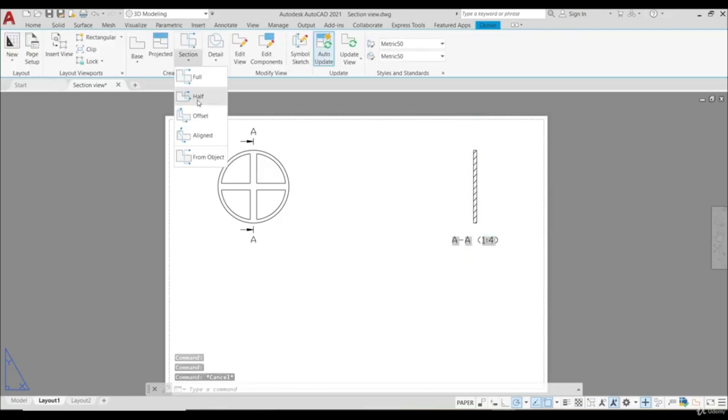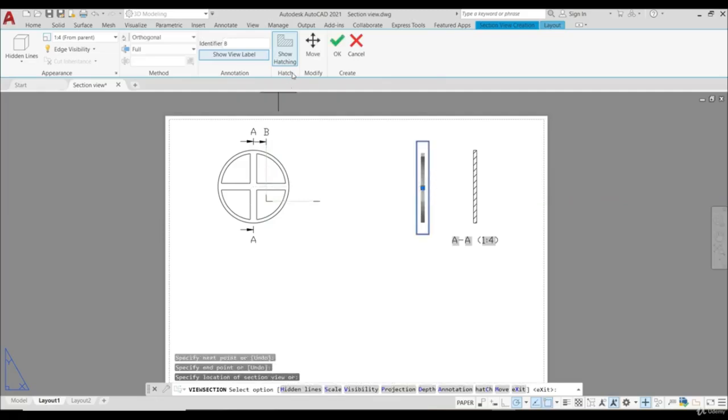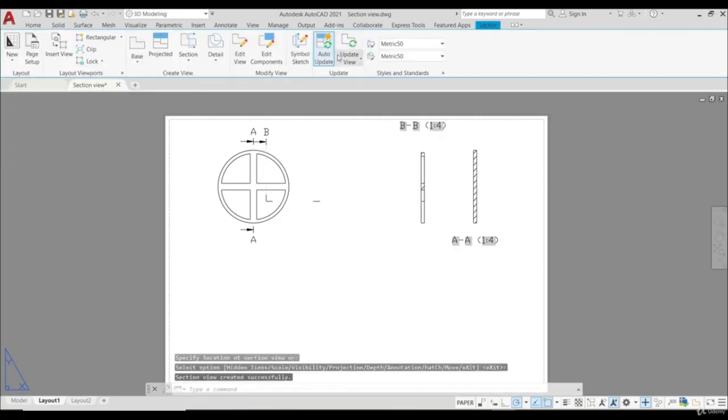Let's go here to the section half. So let's select the parent view. Let's pick any point here, like this. Let's select only some portion of the model, like this. And let's position it here. As well, we can change the same things as we showed before. You can also change here the visual style, so we can go here shaded with visible lines and so on. Let's click OK now. And here we have a view BB 1 to 4.